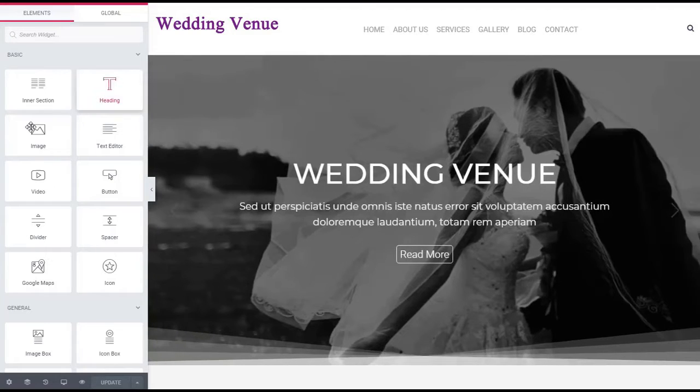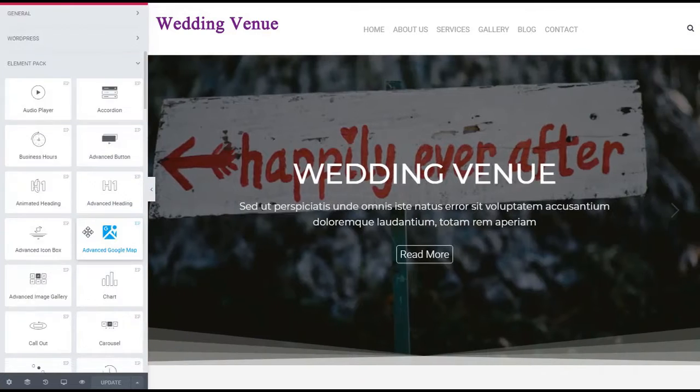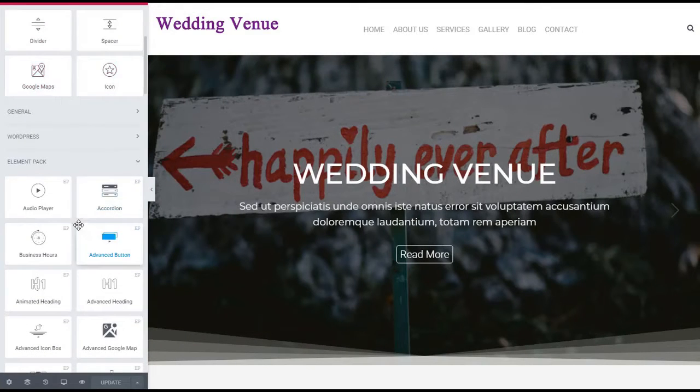All right, let's go ahead and see what we can do with LocalSitesGo. Of course, you can change the heading, images, text, videos. You just drag and drop these over here. You can add buttons, spaces, Google Maps, icons. But of course, I mean, those are the basic features that come with Elementor.